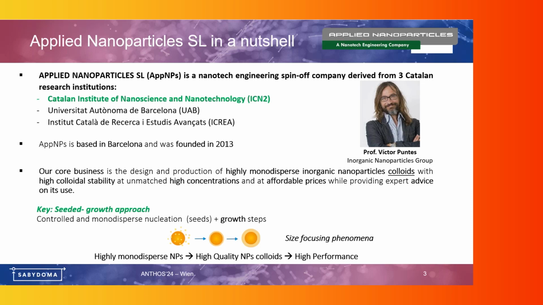This is our approach: high stability, because if you work at high concentrations you need high stability, at affordable prices, and we also give consulting services. Here is how we achieve the high monodispersity I talked about: through the seeded growth approach. It starts with seeds as monodispersed as you can, and then you do many growth steps. The smaller ones grow faster than the bigger ones, so you get size focusing at the end. This is our strategy, and the higher the monodispersity, the higher the quality and the performance.